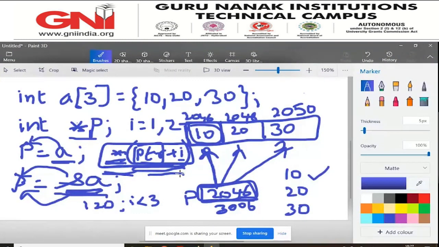Then the I value will be incremented. PTR plus I moves to the next memory location; this pointer variable starts pointing to the next location, and you can take the element from that location. Then I is incremented again, PTR plus I moves to the next memory location, and you can access that element, which is 30. Like that, using pointers and arrays, you can access the elements indirectly.